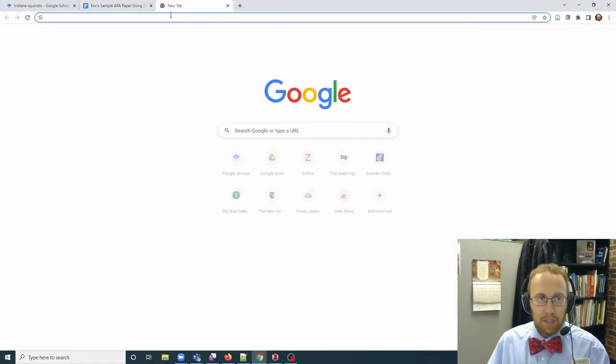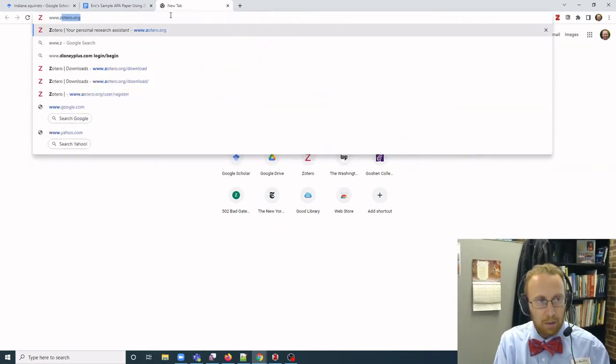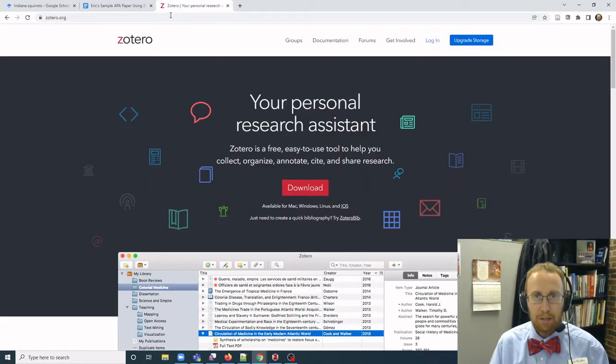So the very first thing I want you to do is go to the Zotero website. The website is zotero.org. So I want you to right now open up a new browser window or tab and go to the Zotero website. Let me know when you're there.